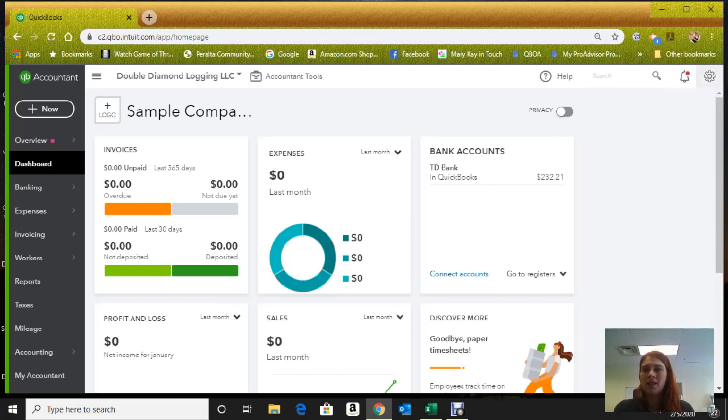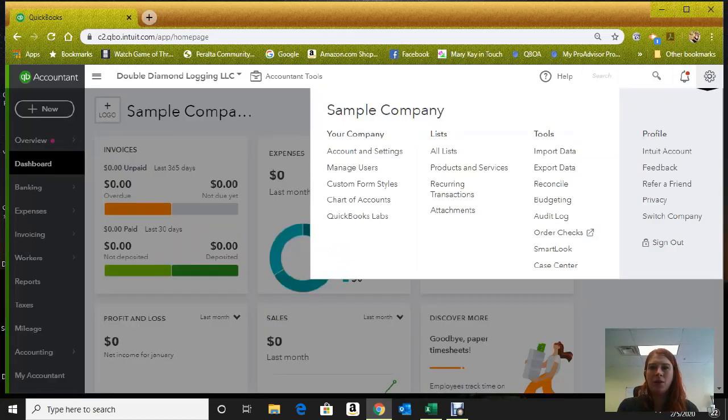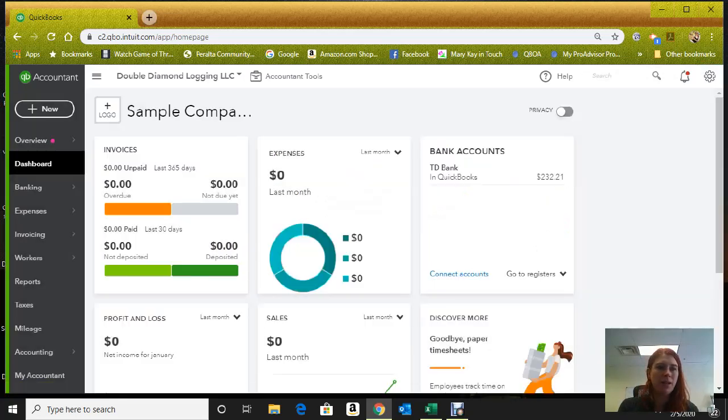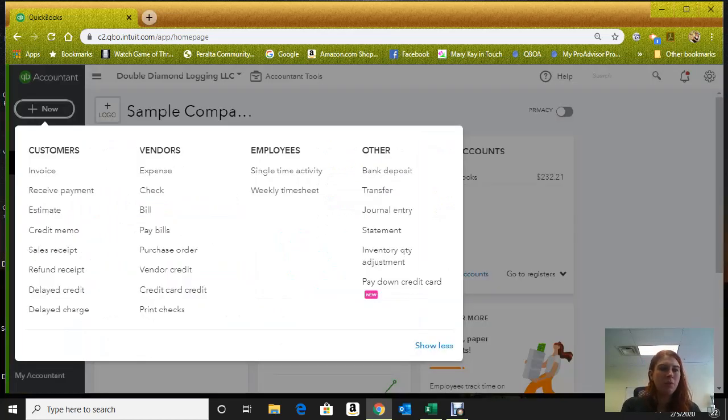You're going to find your settings starting over here in the gear sign where you can find your accountant settings. You can manage users and you can change the styles around on some of your templates. Your day-to-day activities are going to generally start from this plus sign over here where it says new. This is where you can create an invoice, you can enter your bills, and you can write checks.